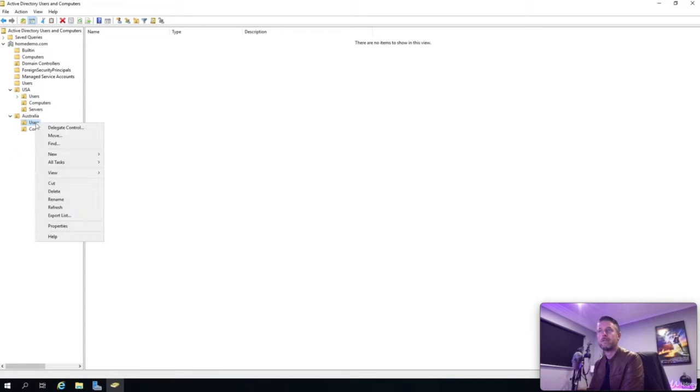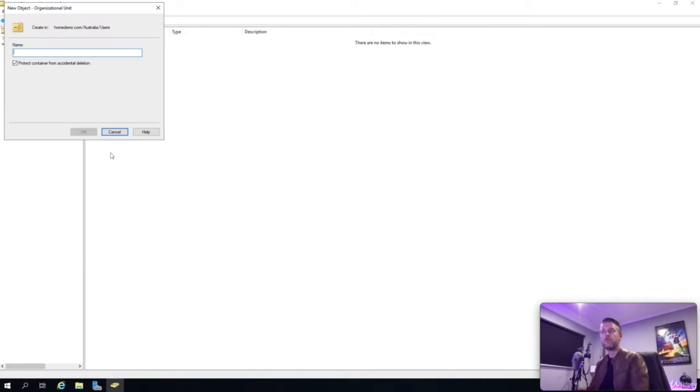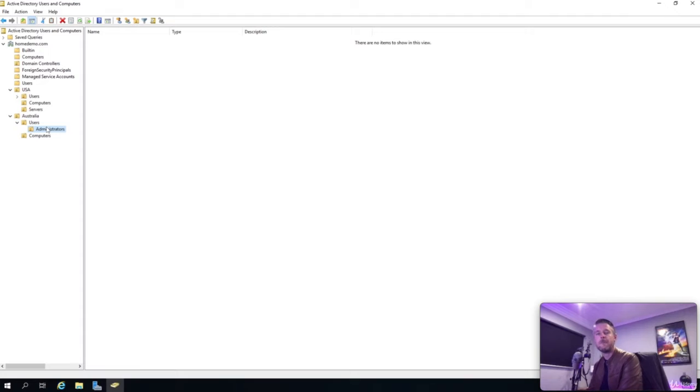Oops, that's not what we're meant to do. We're meant to go OU, administrators. Now you will notice that there's this option right here called protect container from accidental deletion. The reason that is ticked is, let's say in future somebody accidentally deletes or tries to delete something, or you yourself try to accidentally delete something. If I select administrators, right click and say delete, are you sure you want to delete? Yes. It's going to tell me I don't have permission to do this because it's protected from accidental deletion.